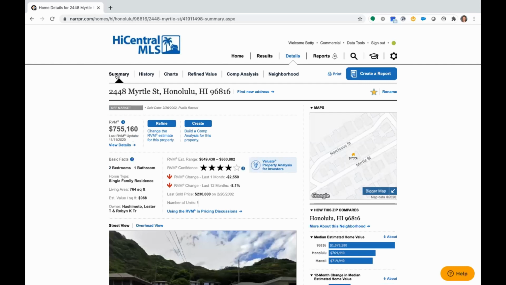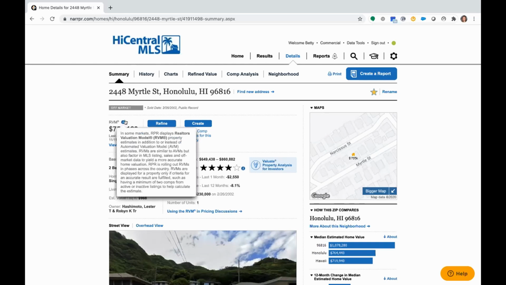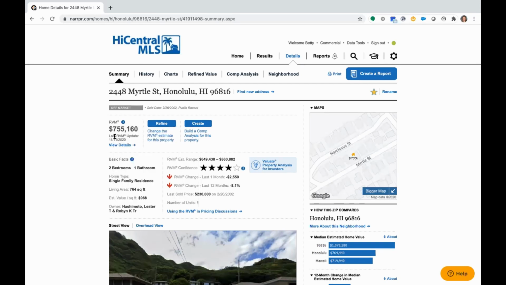The next thing that I want to talk about when you're researching is, of course, pricing that property. And there's a couple of pricing tools that I want to touch base on. And that's going to be our refining of our value, as well as creating that comp analysis. So when you're looking at RPR, again, we provide you with that RVM tool. I have, again, that transparency, that disclosure here where you can hover over that information icon. And this is going to talk about our RVM and how we generate that value.